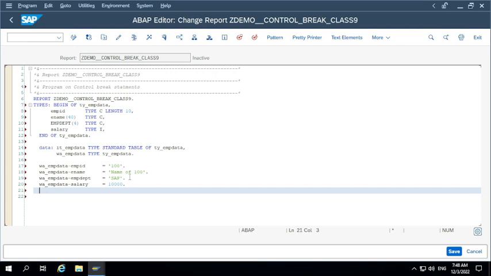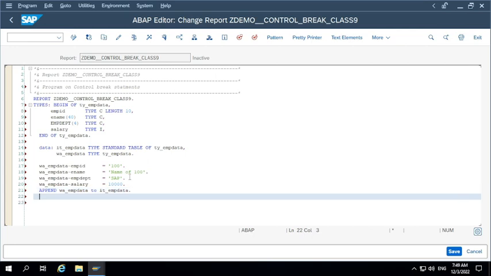Now what we need to do? Add it to the internal table. Append. Tell me the syntax. Append work area underscore employee data to IT underscore employee data internal table. Then clear work area underscore employee data.